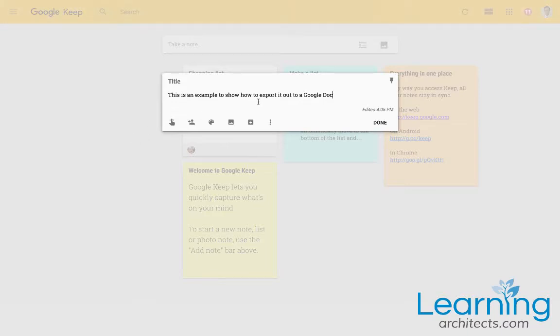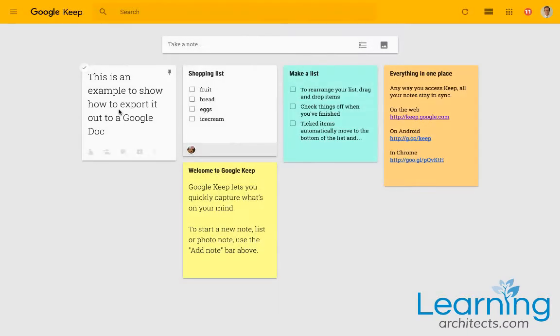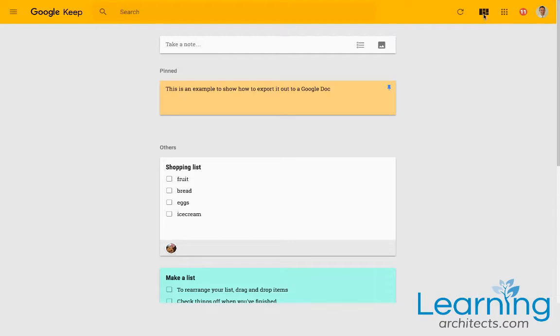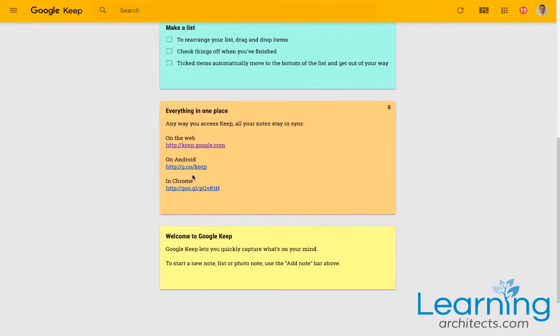Other things that I might want to do with my Google Keep notes include changing the color. You've got some color options. You might also wish to pin a note, and that will mean that it will stick to the top all the time. If it's in list view, there'll be a section for pinned and a section for others.